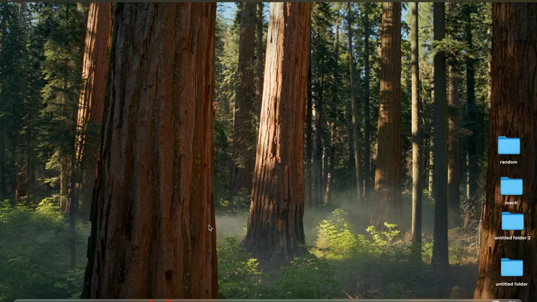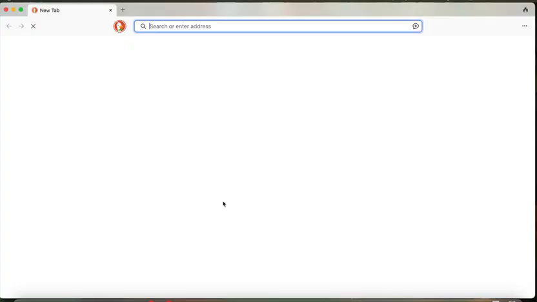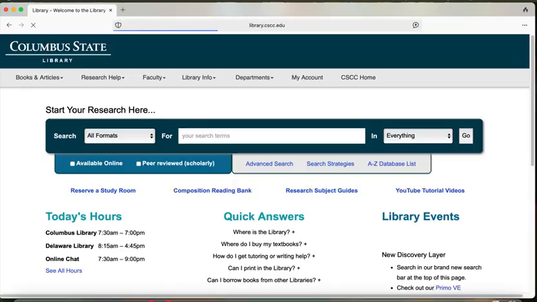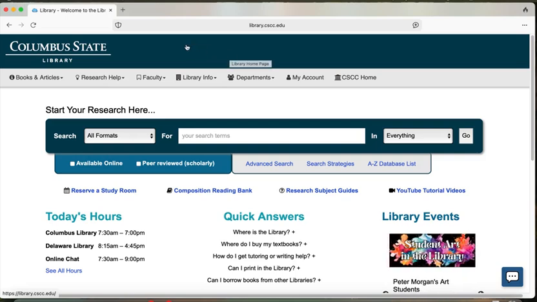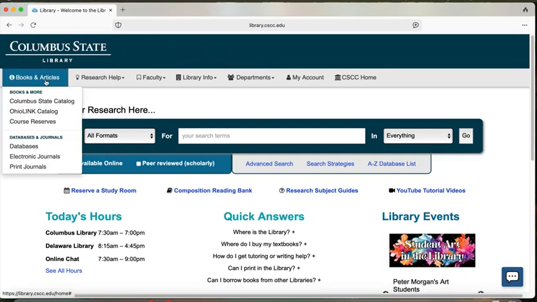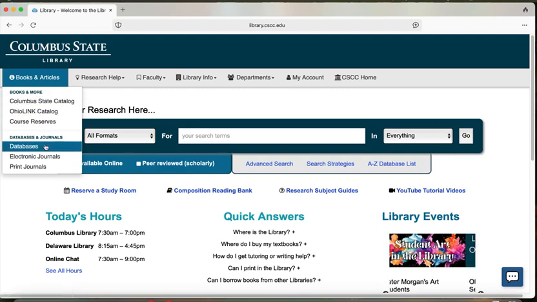Once the browser is open, enter the address for Columbus State's library website, library.cscc.edu. Press enter on your keyboard to go to the library's website. When the library's homepage opens, click on the Books and Articles option in the navigation bar at the top left of the page. Then select Databases from the drop-down options.